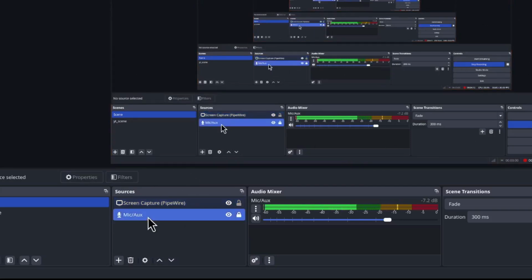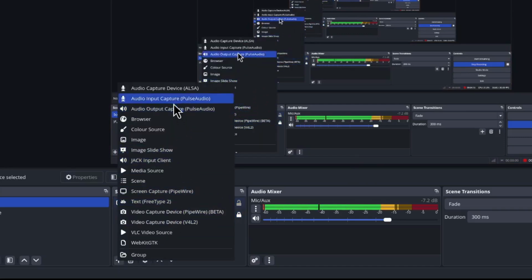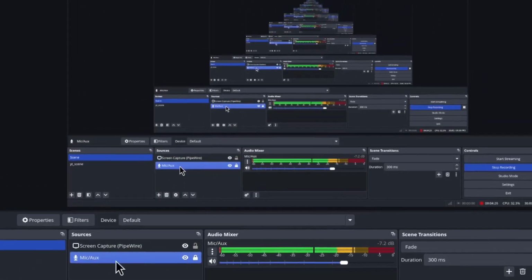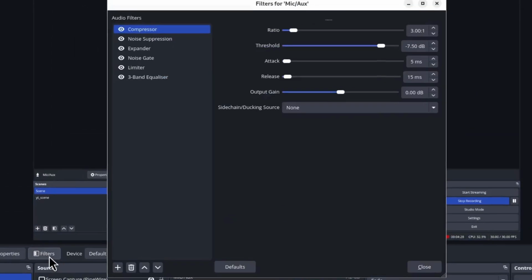Next is the microphone or auxiliary input. This is where the audio input capture, PulseAudio is what you have to select if you are using Linux. So once you are done with that, this mic/aux will come in. Then you have to go into the filters.